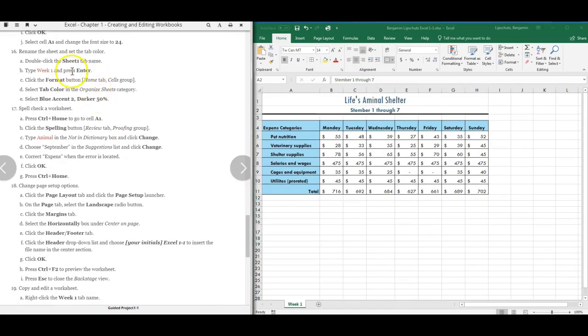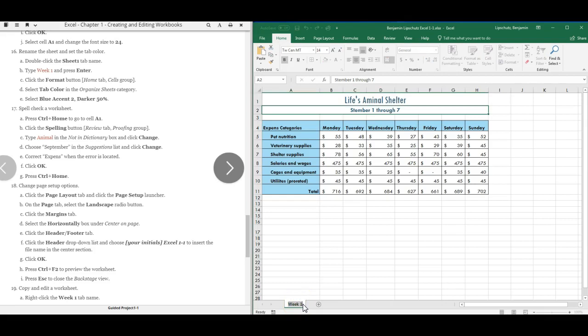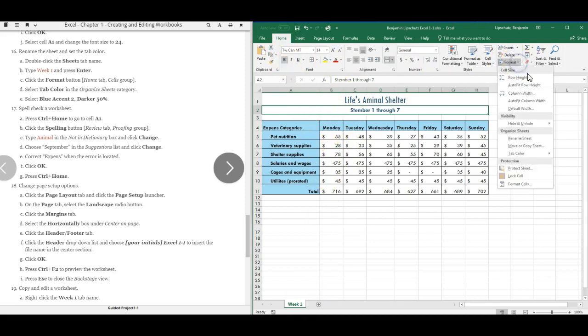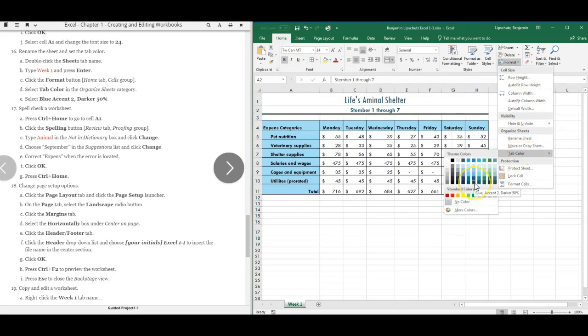Step 16 is saying we need to double-click the Sheet 1 tab name, type in and enter in week 1. We can then adjust the format color of that. In the Home tab, Cells Group, Format. And organize sheets, we can say Tab Color. And we'll be selecting our blue accent to darker 50% color.